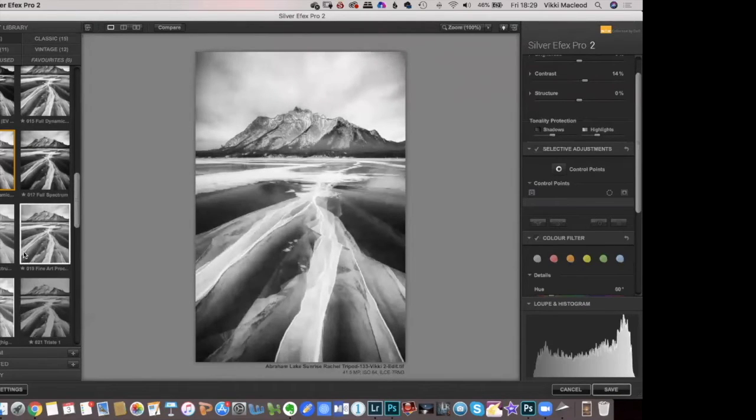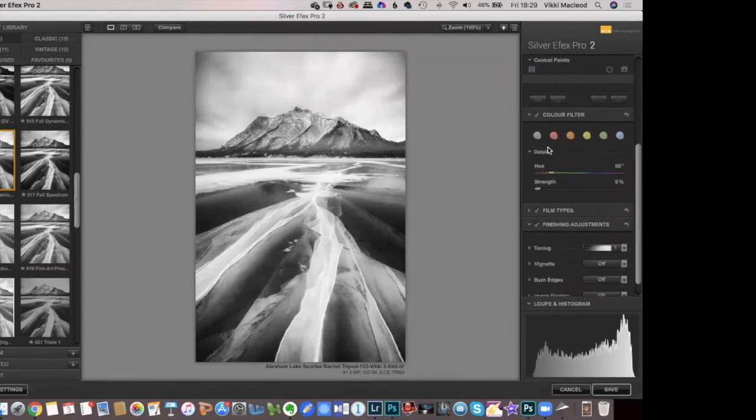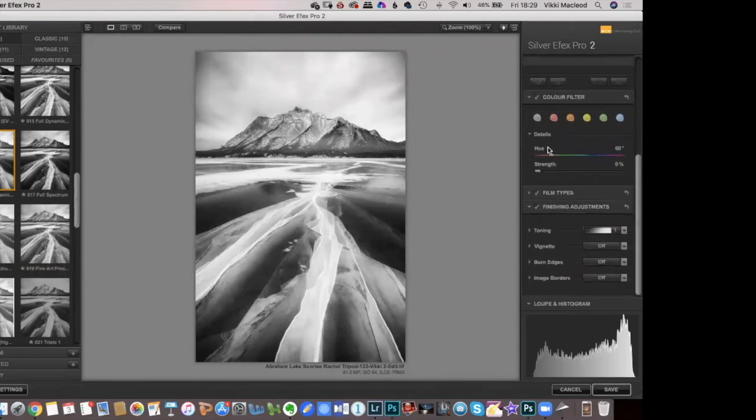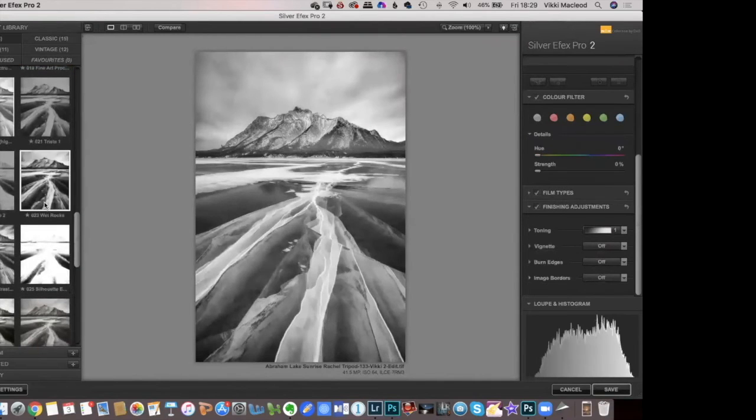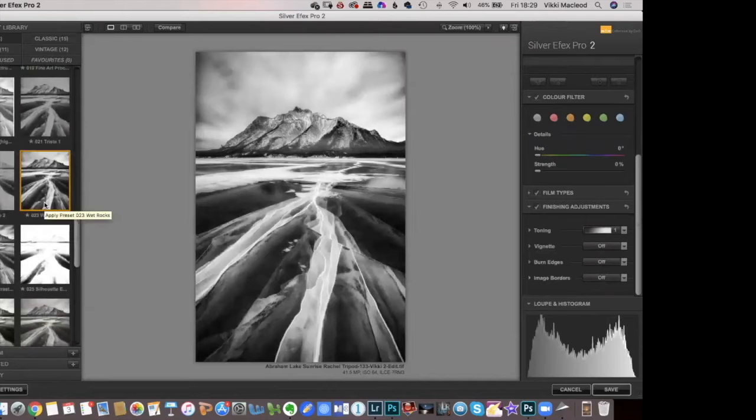So like I say, similar kind of concept to ColorEfex. It's got fewer things that you can play with. You tend to use it just on the right hand side, and as a result I don't tend to bother saving too many of the recipes, but I do like Fine Art Process for me, and my favorite of all of them tends to be Wet Rocks. So that was just a quick taster.